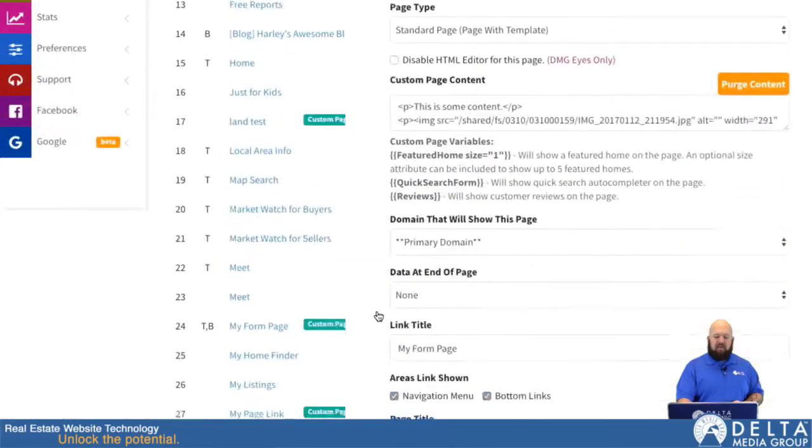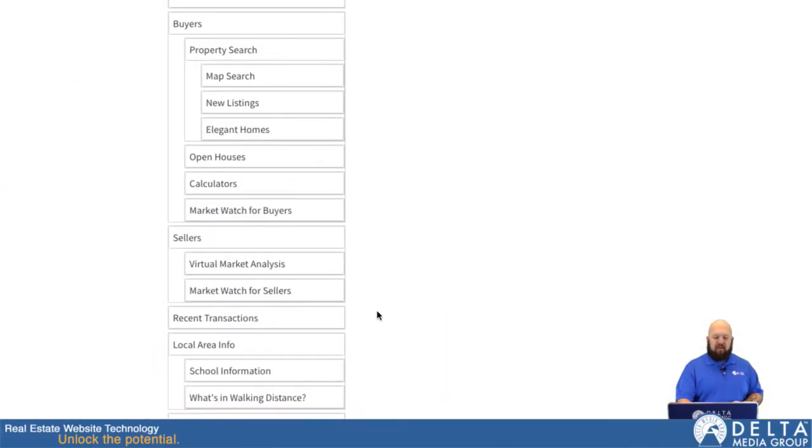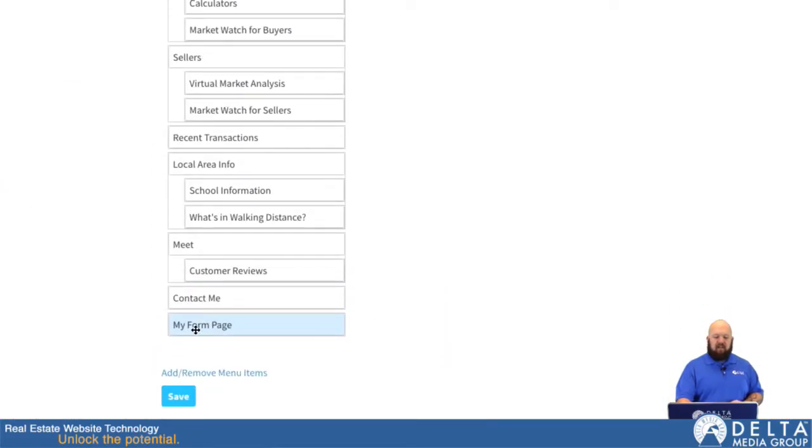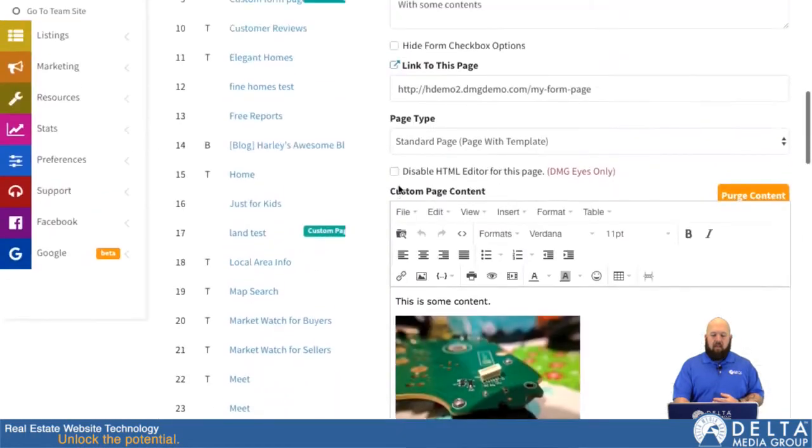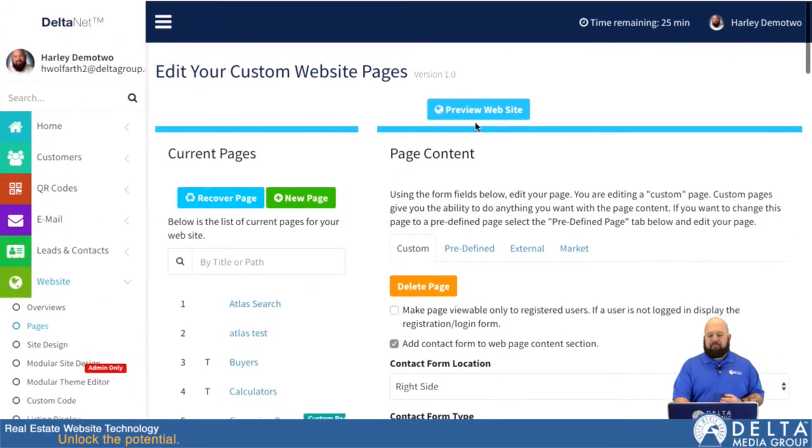Here we go. Now that our page has reloaded, it should show up down here. You can see the last thing here is my form page. I'll go ahead and embed that under my Contact Me in the drop-down and save it. And what that's going to do is put it in a drop-down menu under Contact Me. But you can drag it anywhere you want, and that's where it will appear in your navigation. All right.